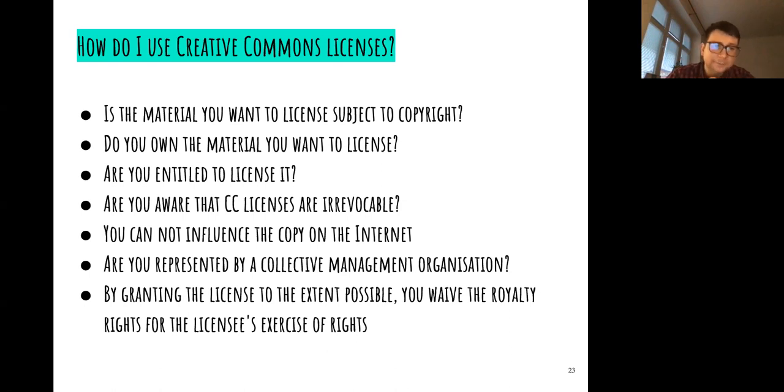Then the second thing, you have to think about if you own the material you want to license. And this is connected to the third one: are you entitled to license it actually? Do you have all the rights? For example, if you are working for a university, the person that is entitled to license this work is probably your manager or director, the one who gives you the work, because you are in the work contract. So it is important to keep in mind that the author is not always the one who has all the rights to do this sharing.